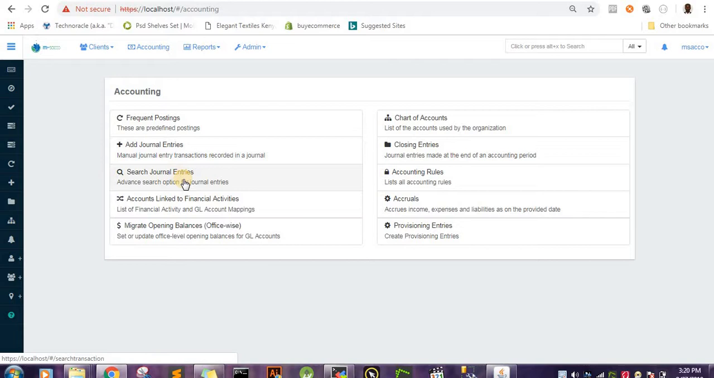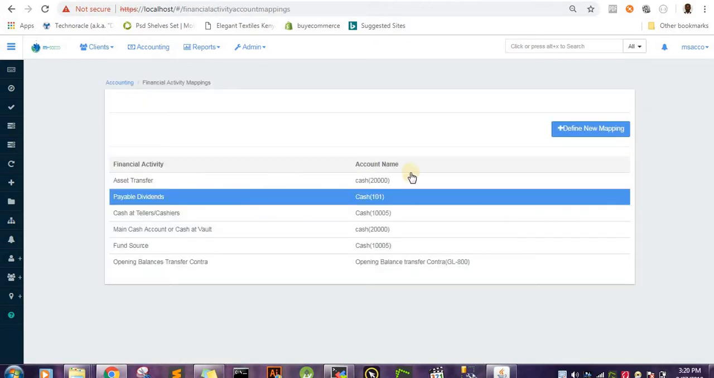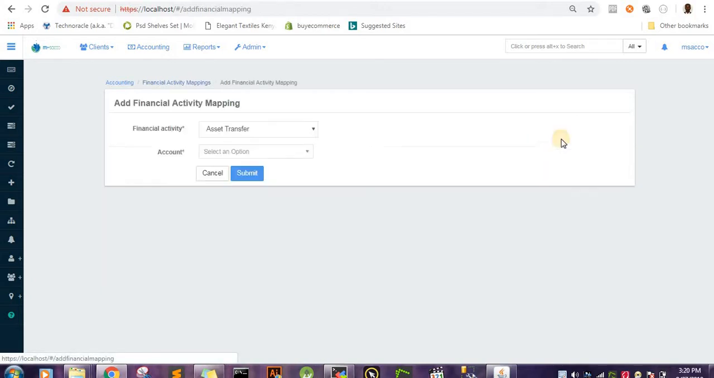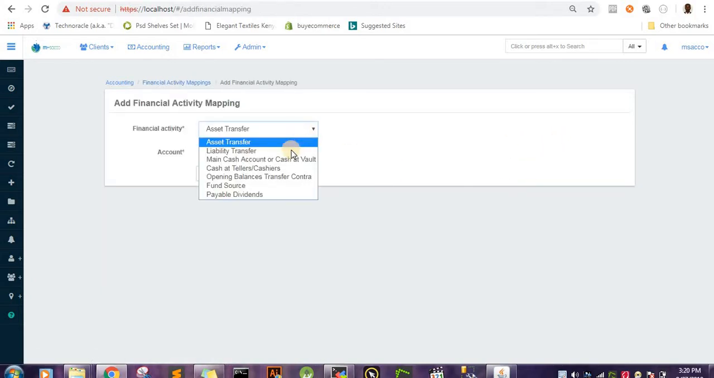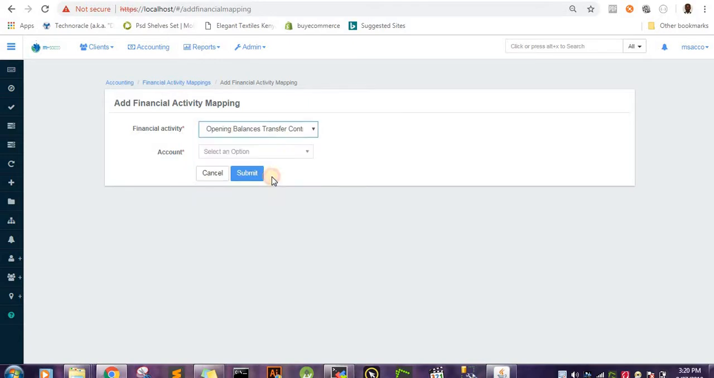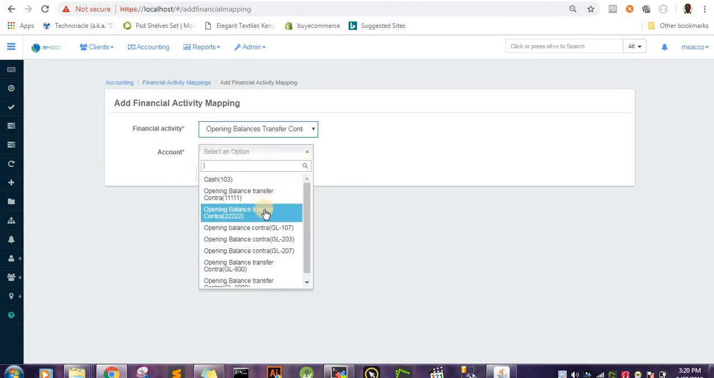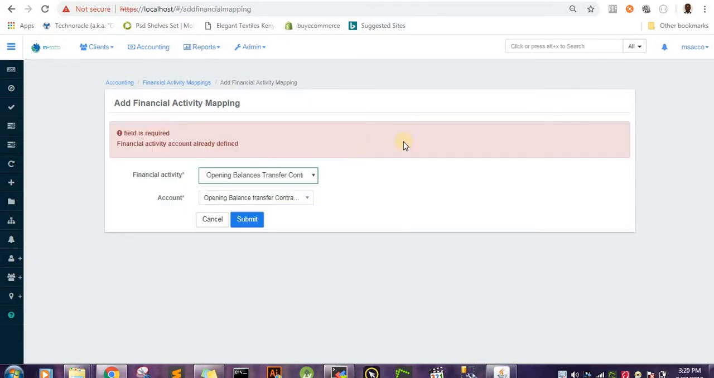After you make sure that you've created the opening balance transfer account, go to accounts and link to financial activities. Here, define a new mapping. Select opening balance account and submit. Then after defining the mapping, you go to migrate opening balance.